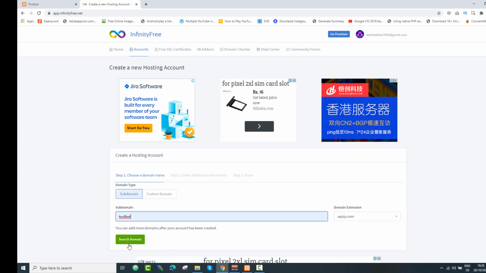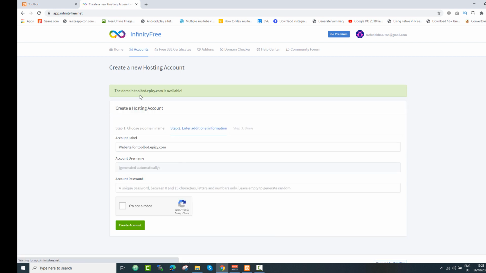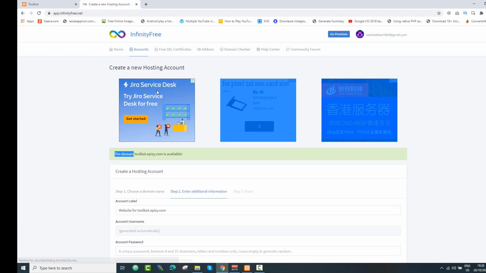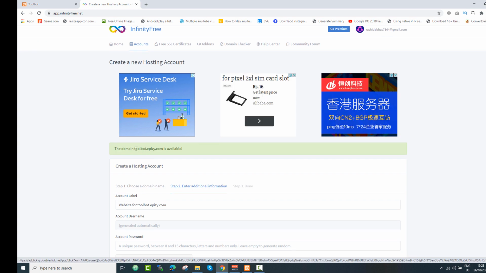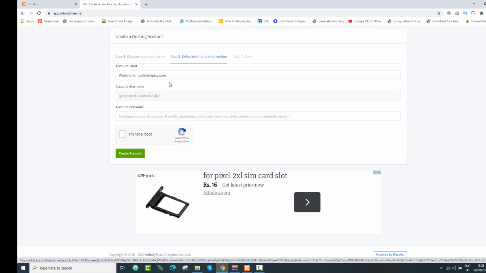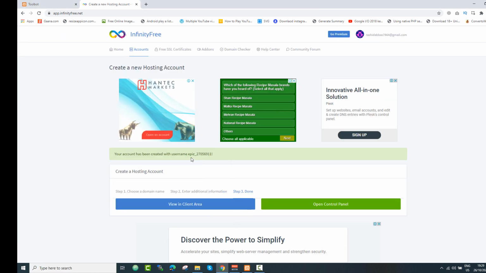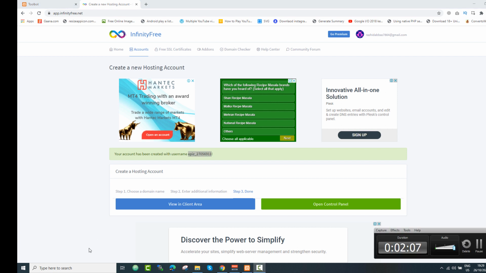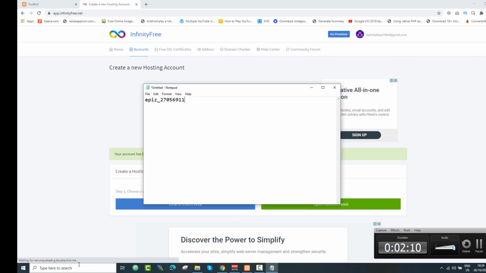I'm going to create this subdomain. Okay, so it says that this domain is available, so we can create this domain. Okay, so we need to provide some password here. Okay, I'm providing this password. You need to remember this password. You might need it at a later stage. We can copy this username into our notepad file so we can later use it for our login.